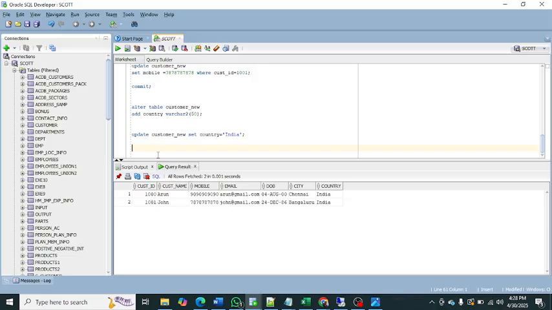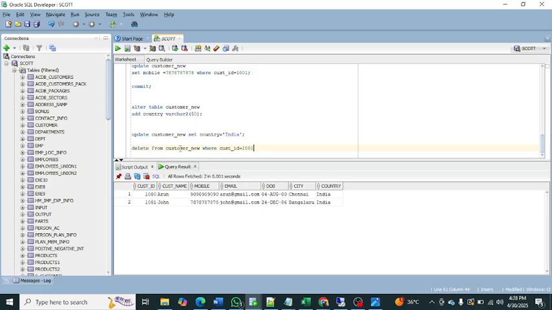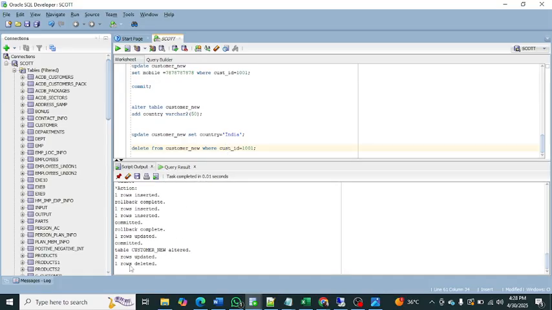Delete from table name where this particular record I need to delete. If I don't provide this where clause, it will delete all the records in the customer new table. So I am deleting this specific John record only. I am putting the where cust_id equal to 1001. Once it is done, one row got deleted.